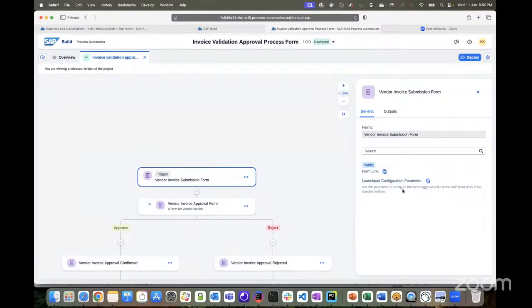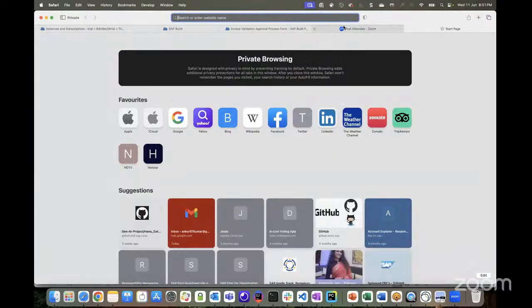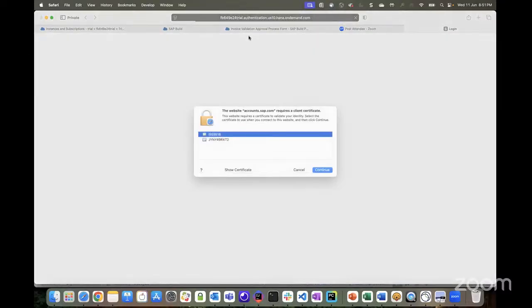If you see, use this parameter to configure this form trigger in the SAP Build Work Zone. If you have SAP Build Work Zone, you can integrate this form into it also via this URL. Okay, so we'll go with the browser only to trigger the form. This is the trigger point. I simply copy the link, go back to the new tab and enter the link, and let's see what information comes up.